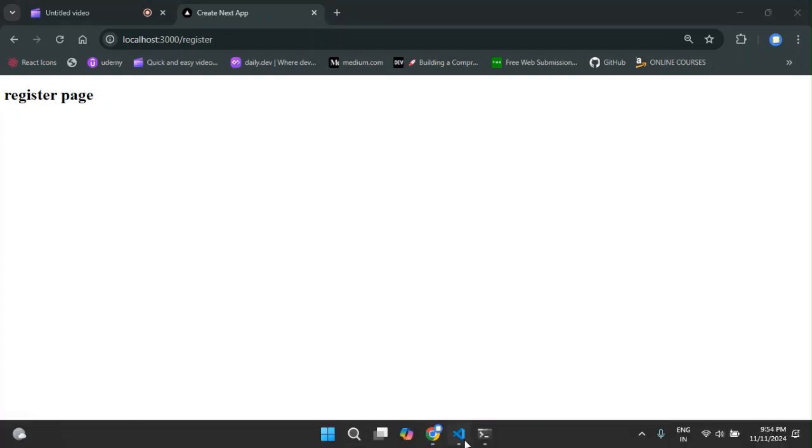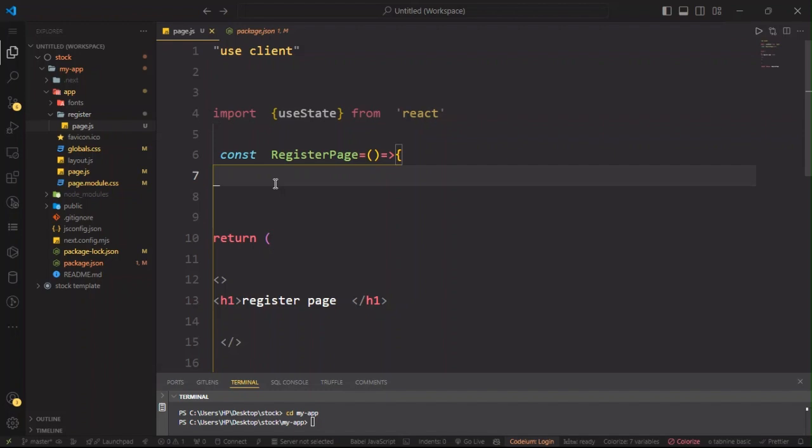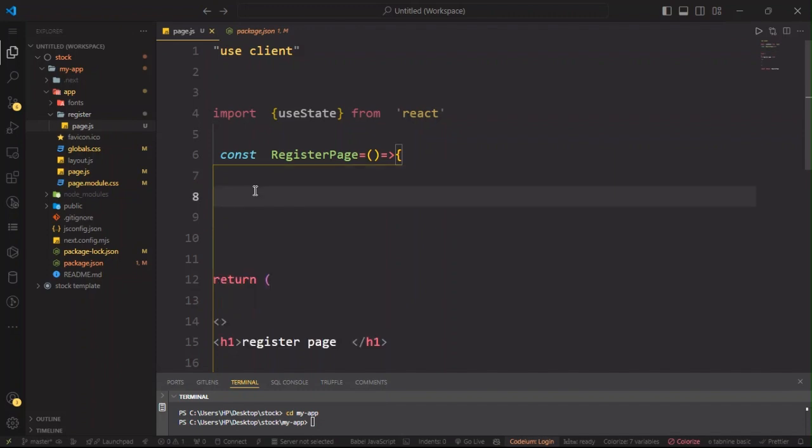Now let's open your VS Code again. Then define the state variables, like name field, email field, password field. So define all the fields one by one. Define the state variables for the input fields and UI controls. The first state variable is name and setName.